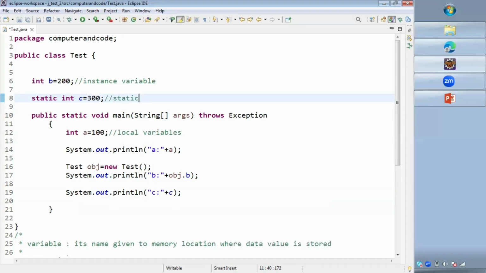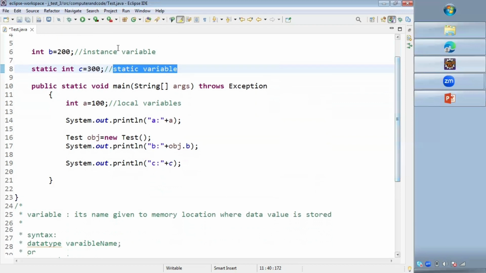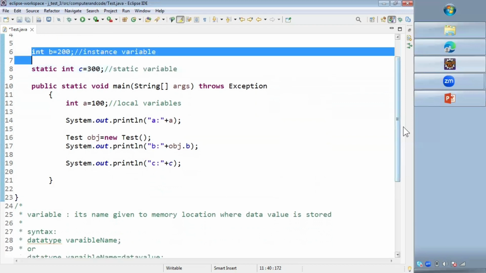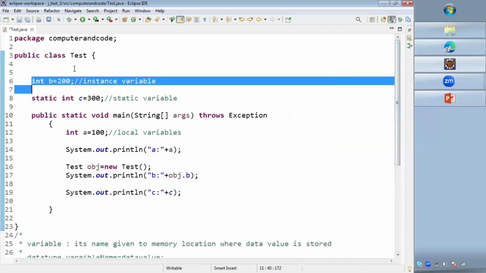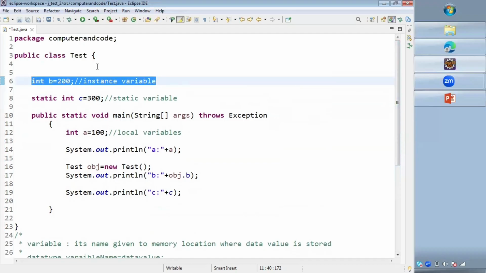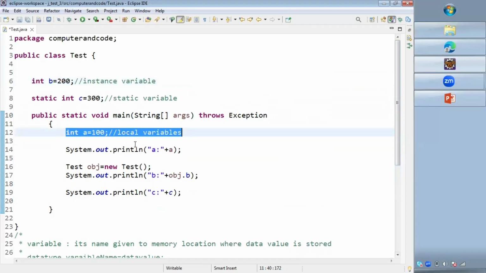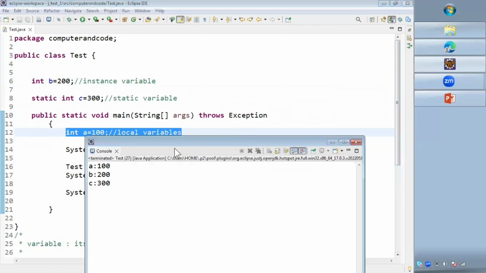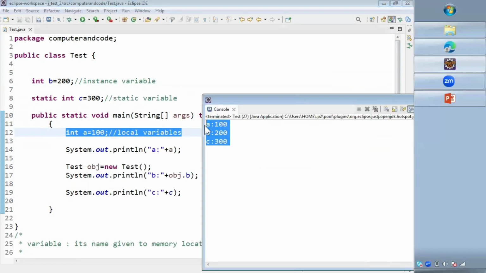So in this program we have used all three types of variables, that is local, static and instance, and also we have printed all three from the main method. The instance variable is directly inside the class, the static variable is the instance variable which is declared as static, and the local variable is declared within the main method. Now when I execute the program, I will get all three variables displayed, like a 100, b 200 and c 300, from the main method.